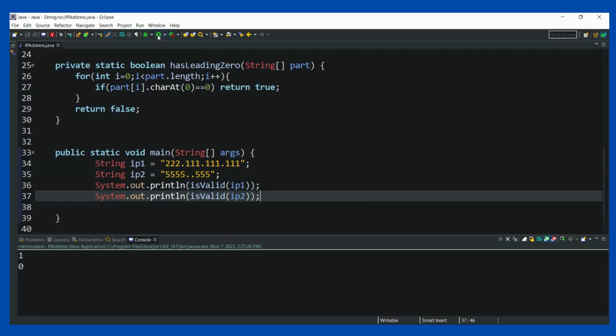So here you can see that we have checked only the 3 conditions. First, the number of parts needs to be 4, separated by the dot. Then, whatever string we are checking should not have a leading 0. And third, the value needs to be between 0 and 255. So these are the conditions. If these conditions are not fulfilled, then in that case we tell that it's an invalid IP address.